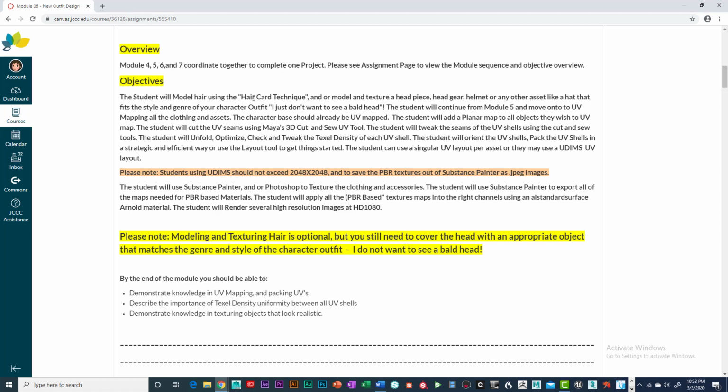So you have a choice. If you don't want to do hair cards, that's fine. You cannot leave the character's head bald. So you have to figure out what you're going to put on there. Are you going to have a headpiece, headgear, helmet? Anything would work as long as it fits the style and genre of your character outfit. So if you do something crazy and weird with the hairpiece and it doesn't really fit, I'll probably mark off points for that just to slap something on there. I want you to really think about it. But I do not want a bald head. Okay? Alright, so go ahead and continue.